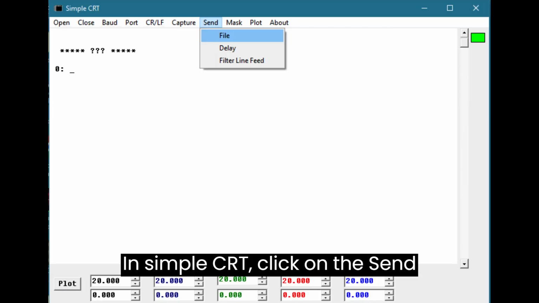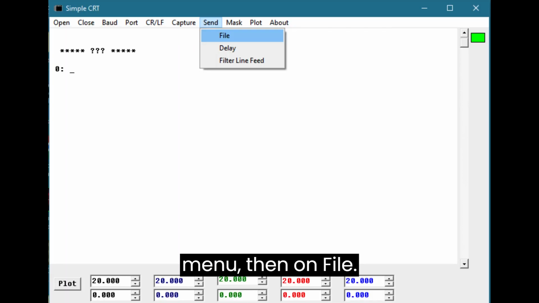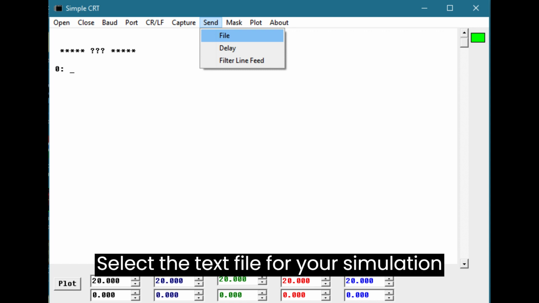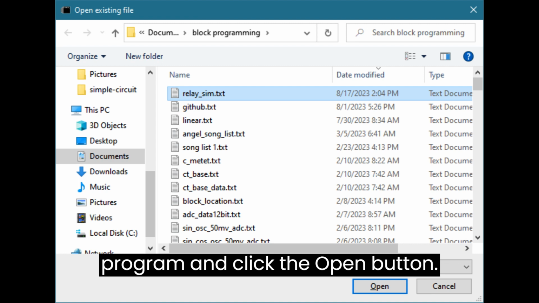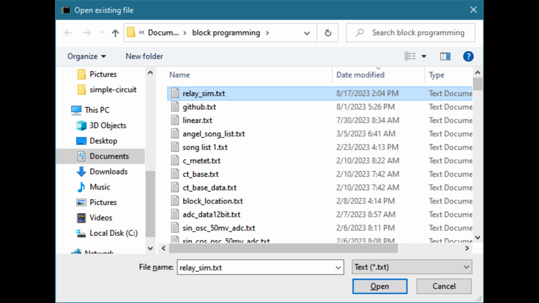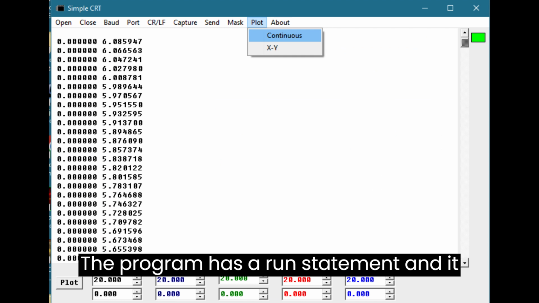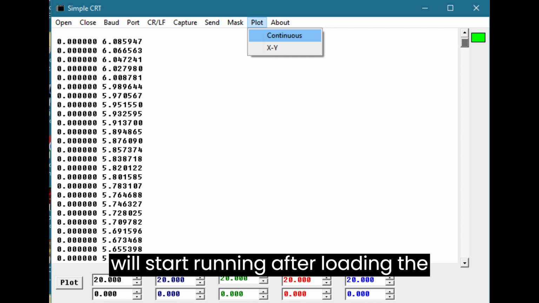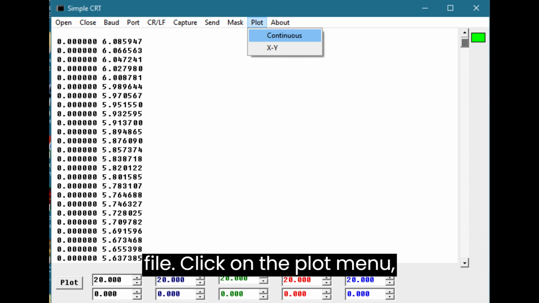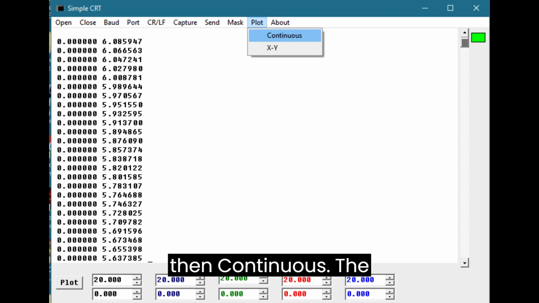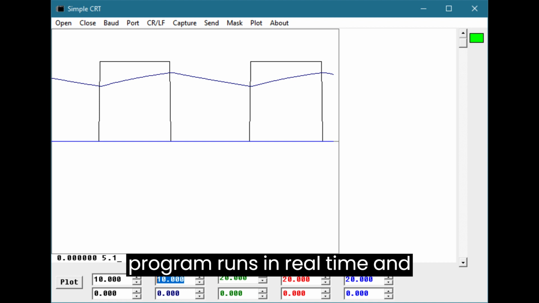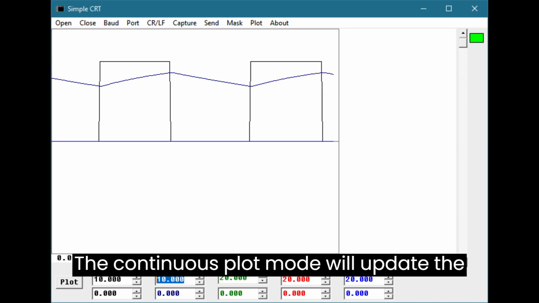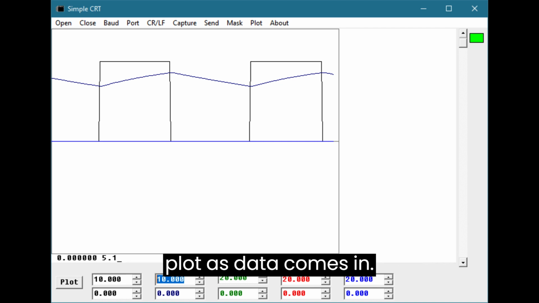In Simple CRT, click on the Send menu, then on File. Select the text file for your simulation program and click the Open button. The program has a run statement and it will start running after loading the file. Click on the Plot menu, then Continuous. The program runs in real time and continuously generates data. The continuous plot mode will update the plot as data comes in.